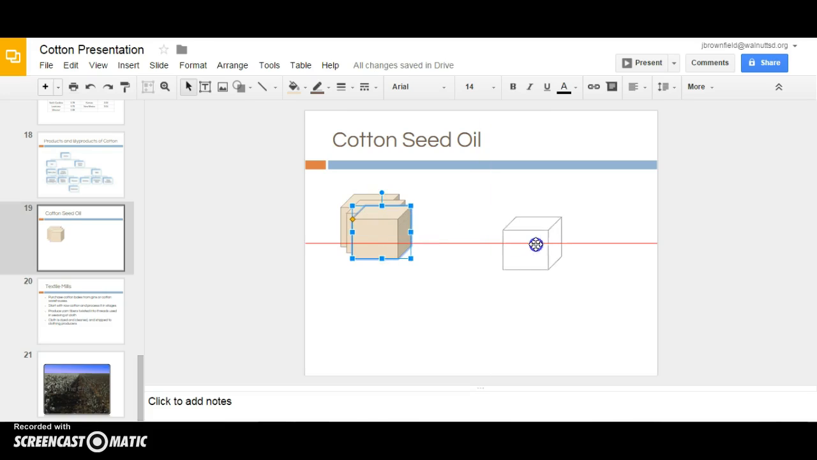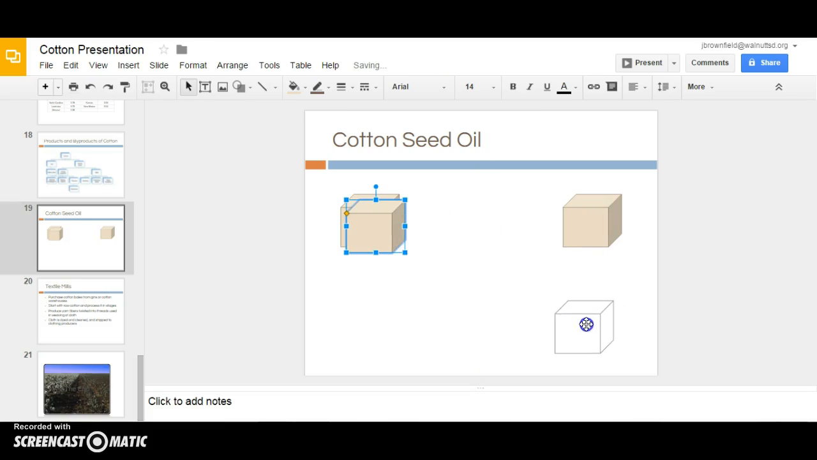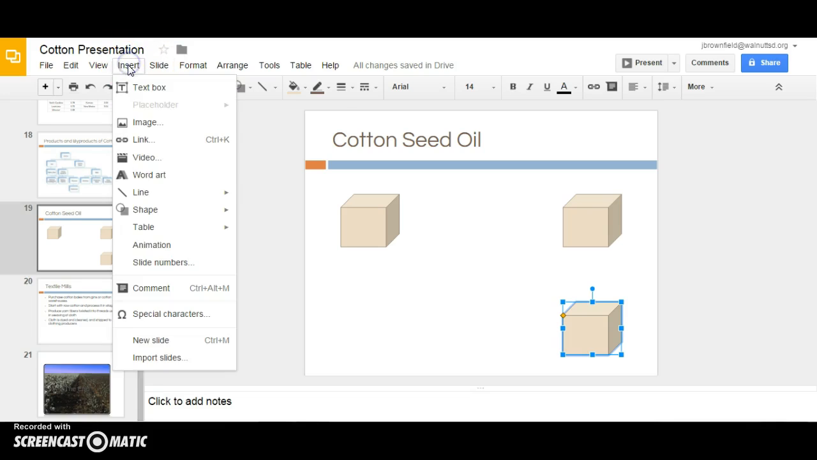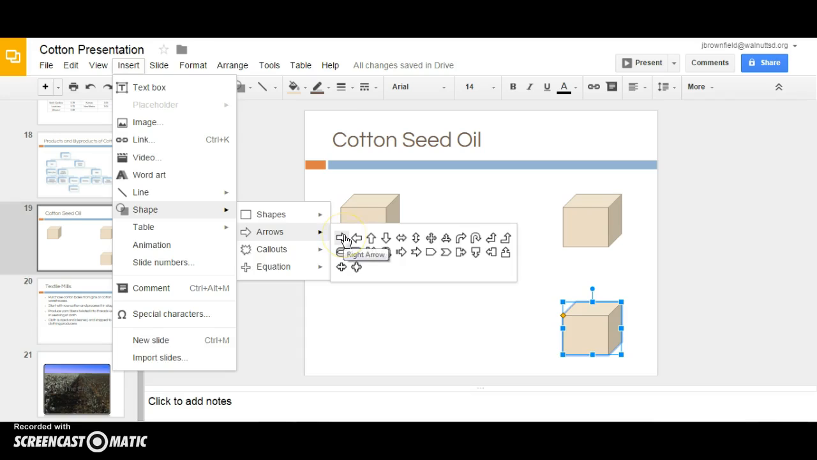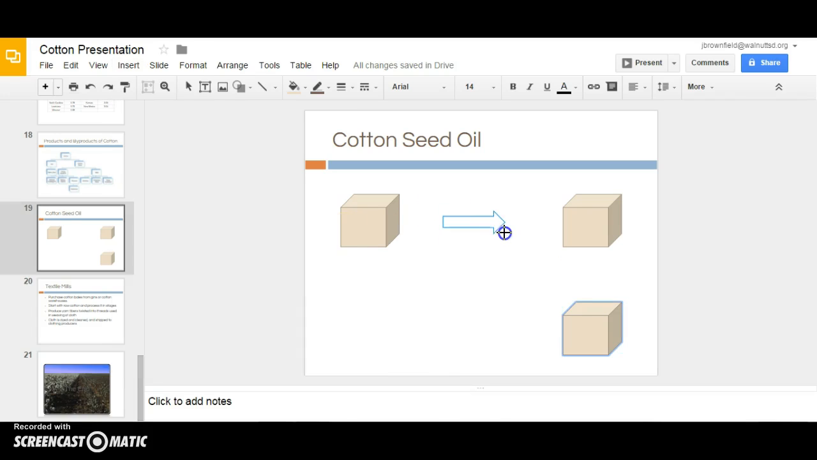So we have equal size cubes. Now we've got another one here. You can use the lines there to line those up. We're going to draw some arrows. So we'll insert shape, go to arrows, we'll draw an arrow here, and then we're going to copy our arrow and paste it so we have a duplicate the same size. So we'll go down here.